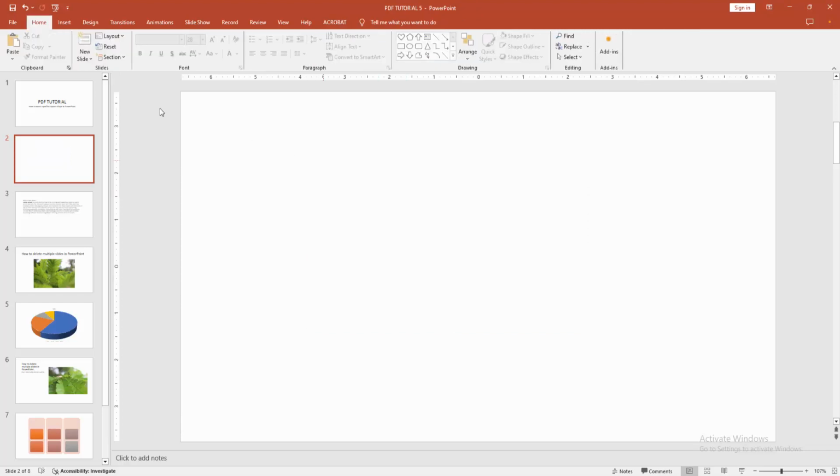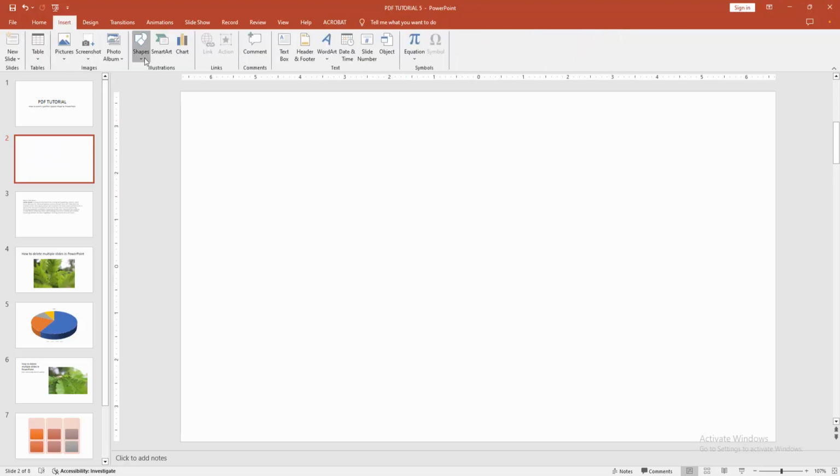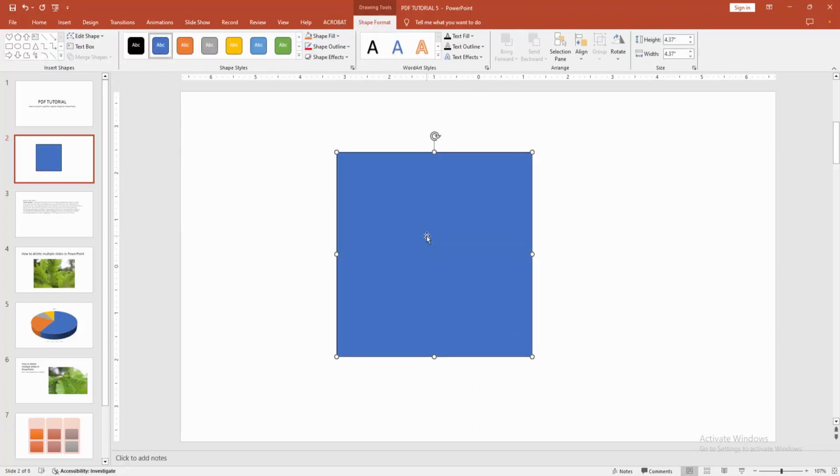At first, delete this, then go back again to the Insert menu, select the rectangle shape, then press and hold Shift on your keyboard, then draw the shape, and we can see the shape is a perfect square.